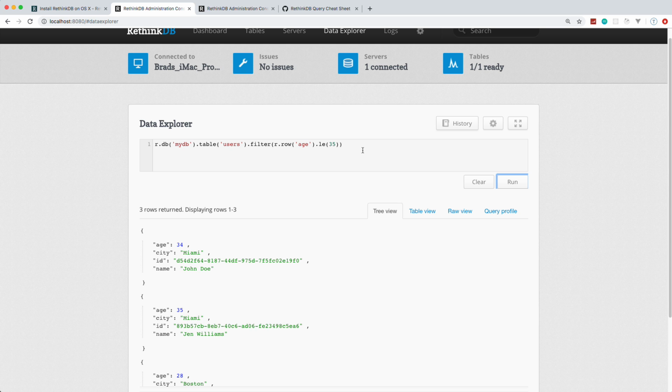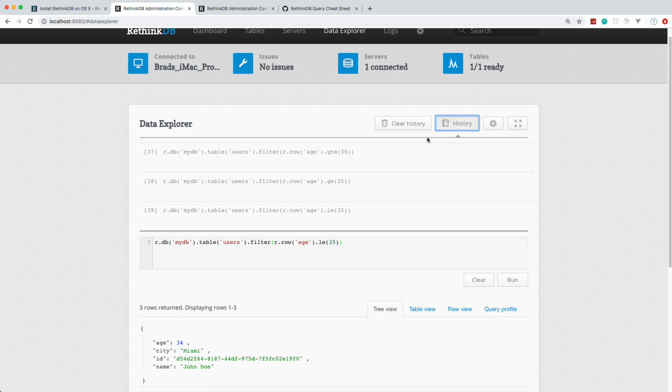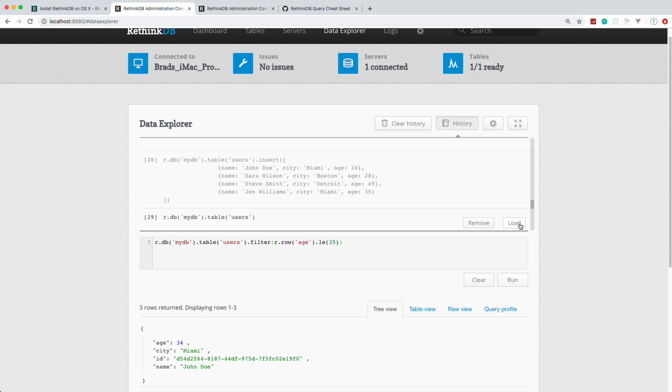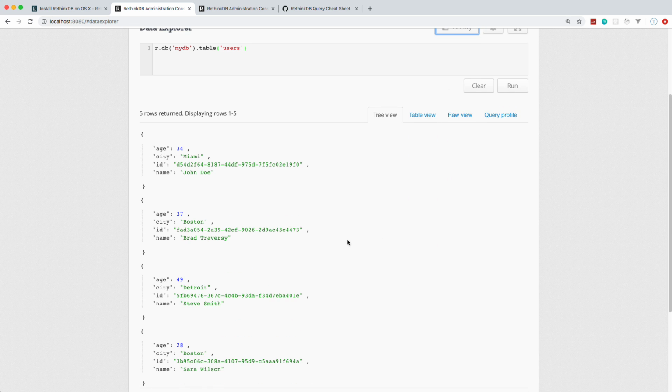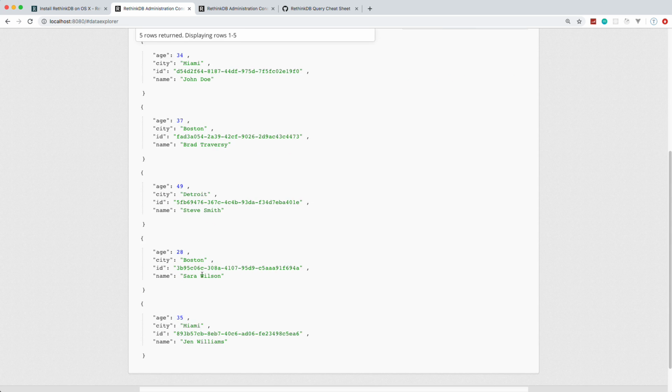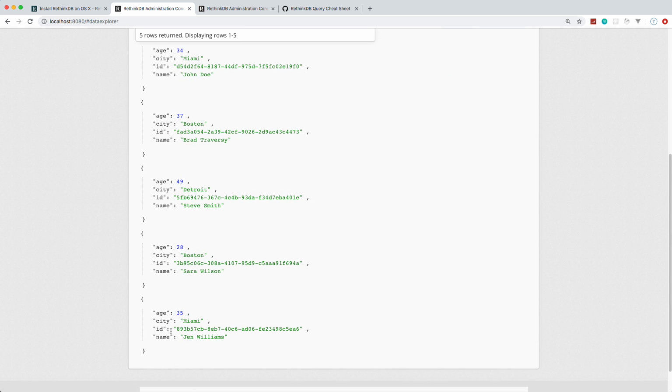Okay. So let's move on to updating rows, updating data. So let's say we want to update, actually, you know what I'll do is just, let's load all our users. So I'm just going to load this query and run it here. And let's grab, let's see, Jen Williams. Let's grab her ID.